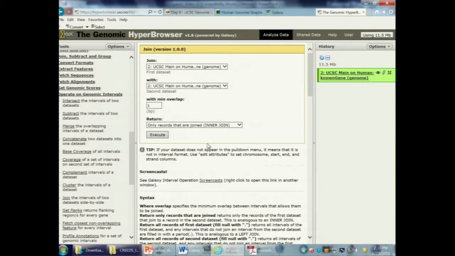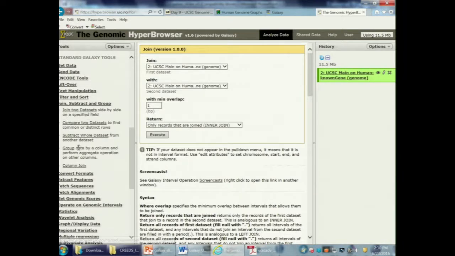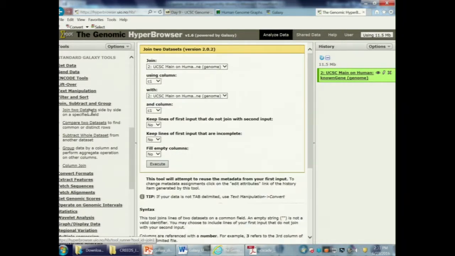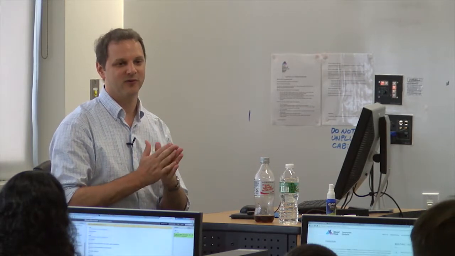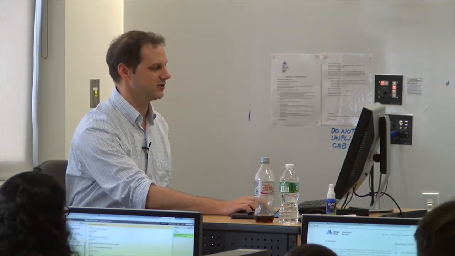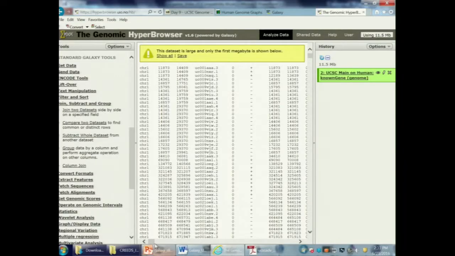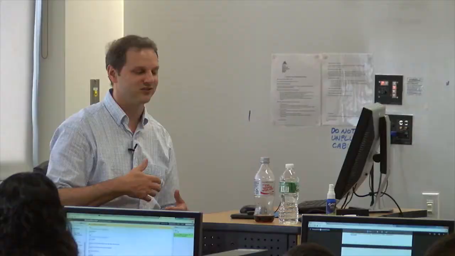There is another really useful join function in the join, subtract, and group menu. That's called join two data sets side by side on a specified field. What that will do is join two files not based on whether they share a common coordinate, but if they have a common field. For example, say I just downloaded all the genes in the genome, and I have a gene ID here. Let's say I'd run a microarray data set myself where I now had gene expression values for a ton of genes in some samples I was interested in. They also were annotated with the same UCSC gene ID, but nothing else. There were no coordinates attached to them or anything else.